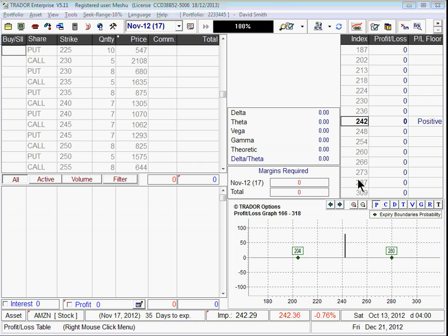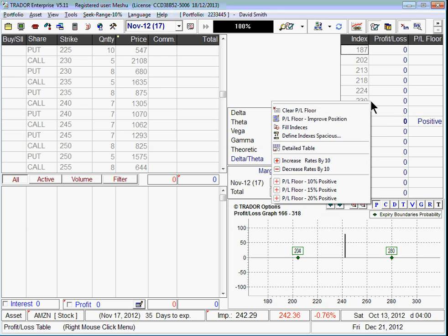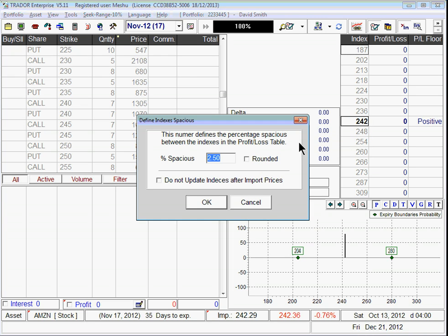For defining them, I'll use the table's right mouse click submenu and activate the Define Index Spacious function. Here we can define the gap percentage, and it can be rounded. Indexes will be spread after each import, so checking the Do Not Update checkbox will leave them unchanged.